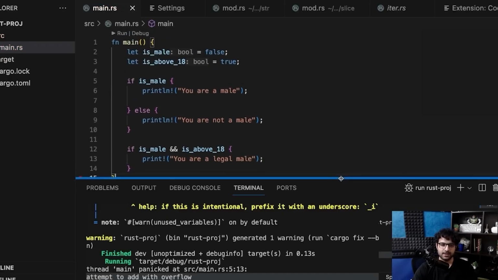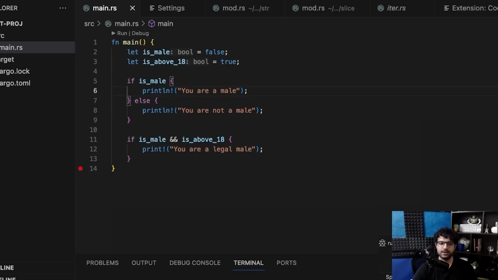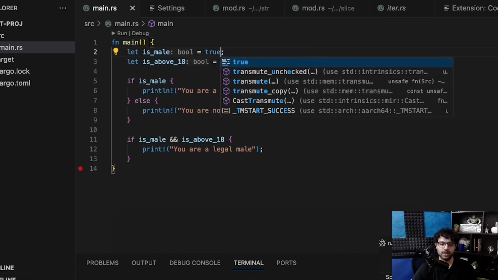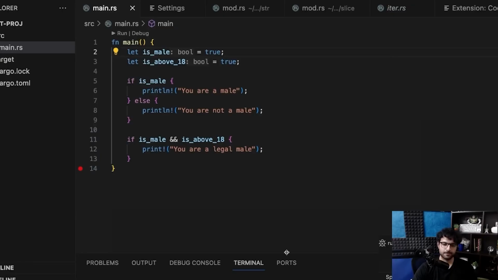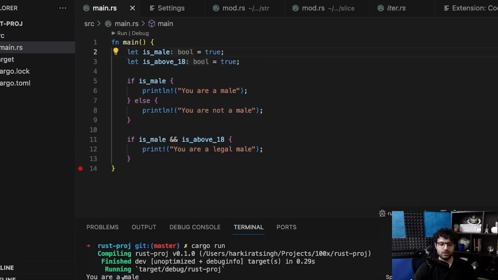What does it say? The main function says let is_male equal to false, let is_above_18 equal to true. You can change these values. If the person is a male, it prints you are a male, else it prints you are not a male. Notice I did not print you are a female because there are many genders, and you should keep that in mind. If the person is male and is above 18, then we print this on the screen. Currently, is this true? No. Let's make both of them true and then just run it. Cargo run. And you will see it says you are a male, you are a legal male.